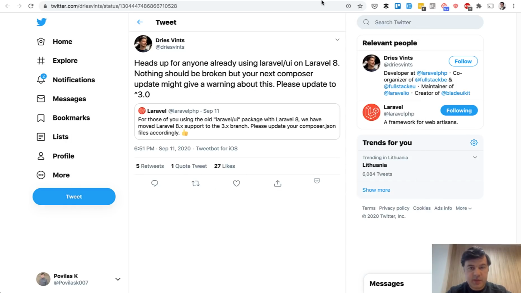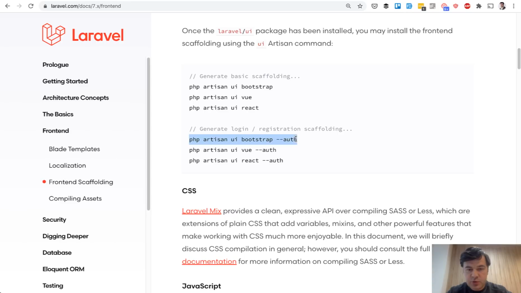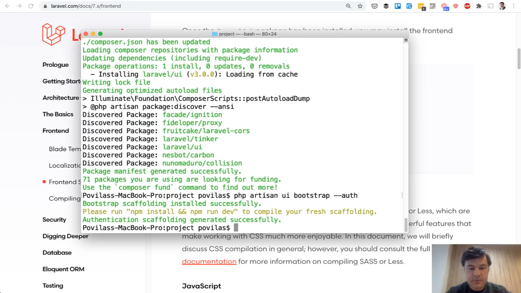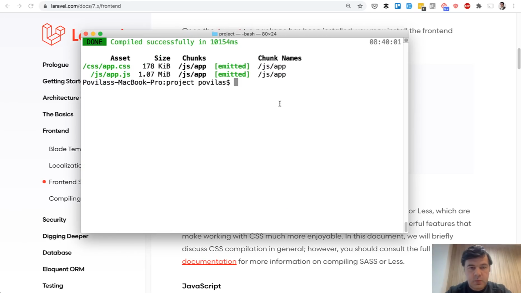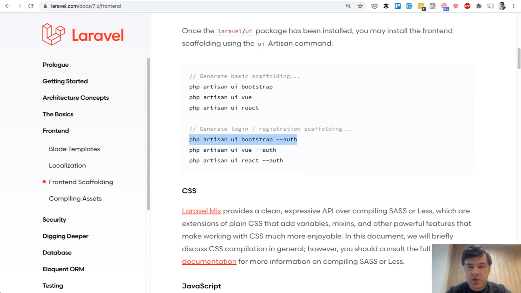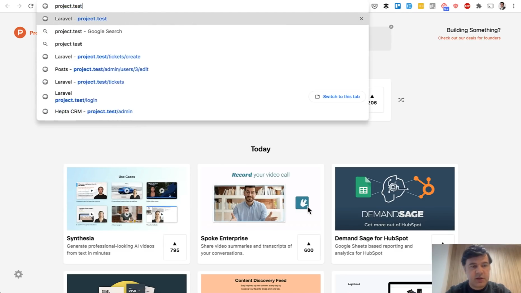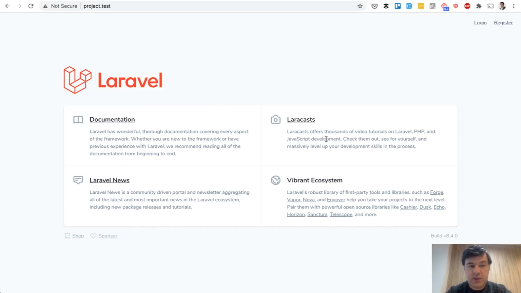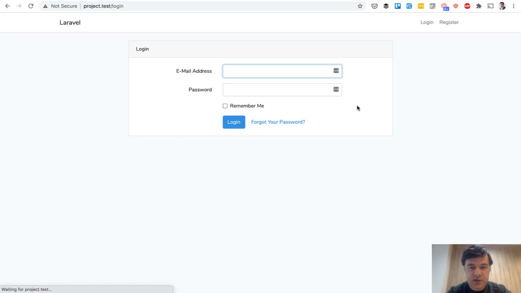And then we can use the same command. Let's try to generate Bootstrap auth like this. Generate it and we run npm install and npm run dev. Okay, successfully done, and now if we launch that project test, which I have prepared locally as a subdomain, we see the default Laravel 8 homepage, which is different from Laravel 7, and on the top right you see login and register, which lead to the familiar auth Bootstrap design. So login and register, everything will work. So that is one way of doing that with Laravel UI.